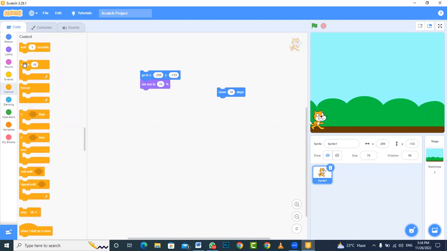So you are going to pick up this repeat 10 times and place it outside this move 10 steps block. This move 10 steps block needs to be inside the repeat block. Now you need to repeat this process 43 times. See what happens when you do that. So your character starts from one position and goes to the other side of the screen.